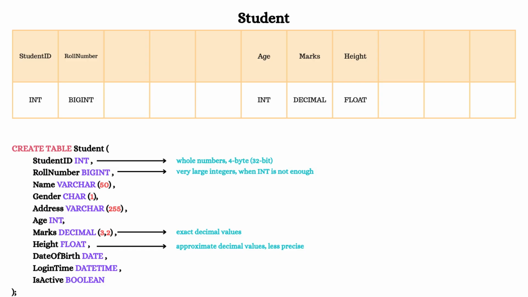Because otherwise it can cause problems if you're using the money for additions or subtractions for calculations. In that case it can cause precision errors. So for money we always use decimal, but for measurements we can use float.